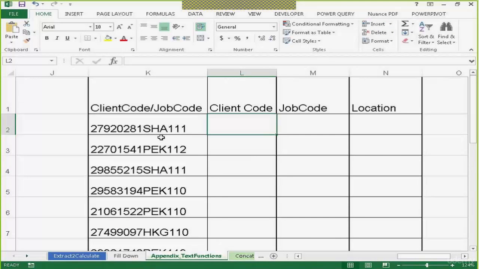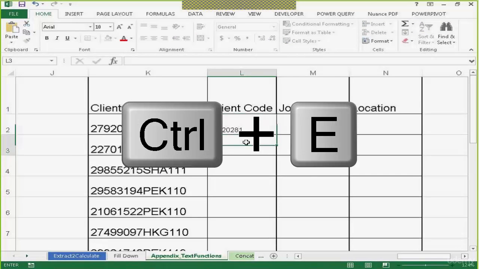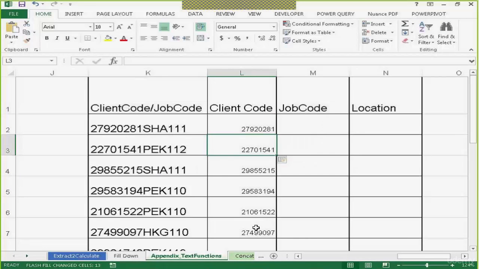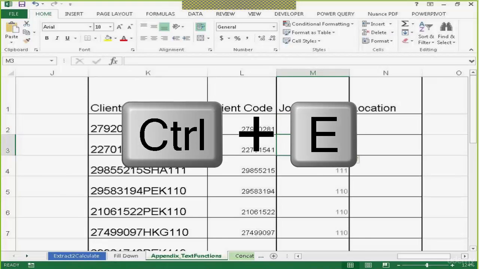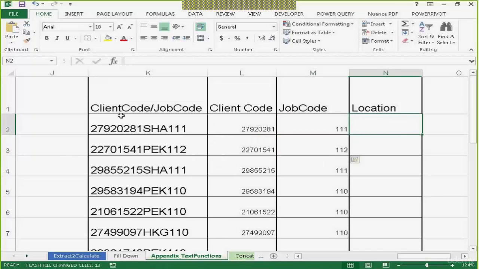You can simply go to the L column, and that's the client code. Just type out the client code for the first entity, and remember the flash fill. And voila, the rest of the client codes will be revealed. Again, perform the same action for the job codes. Job codes are symbolized by the final 3 digits, and again, just use flash fill. And for the location, again, just manually and lazily type out the first one, followed by the flash fill.